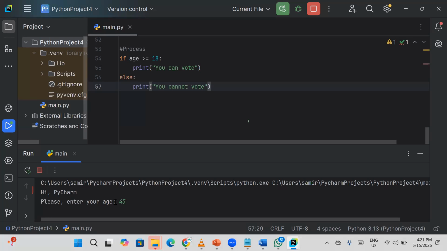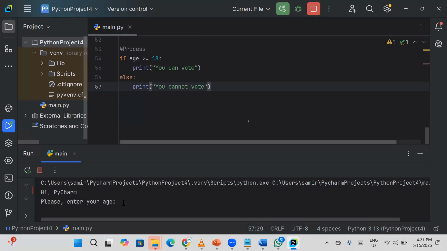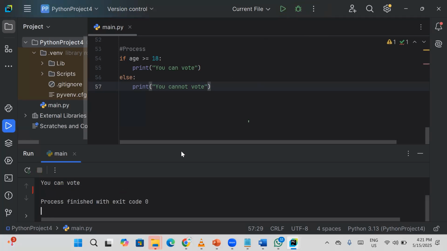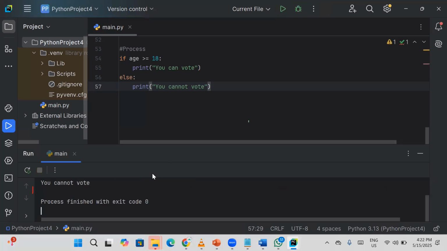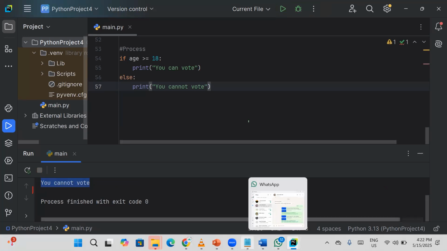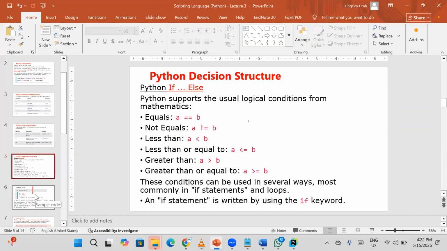Sorry. So 45, I can vote. Yes, you can vote. Then we strike again. I am 18 years, I should still be able to vote. You can still vote. Lastly, when I put in 14 years, I shouldn't be able to vote. So I strike enter and you see that it says you cannot. Yeah, so that is for the if and the else statement.